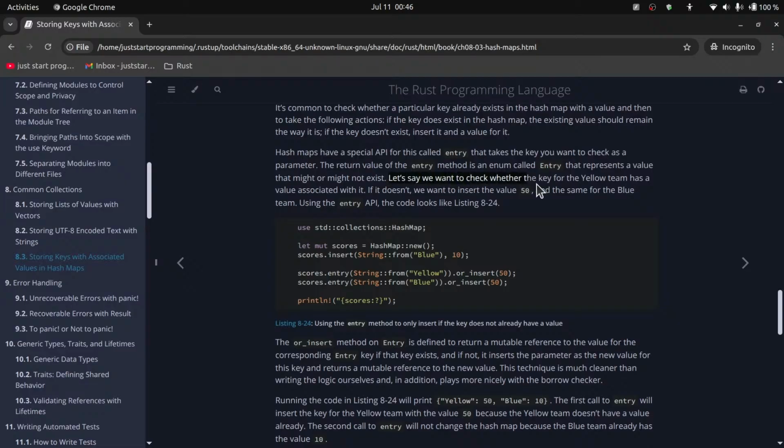Let's say we want to check whether the key for the yellow team has a value associated with it. If there's a value associated with it, insert 50. Okay. Yellow or insert 50. Blue or insert 50. If it doesn't, we want to insert the value 50 and the same. Okay. If it doesn't have a value, how do we read this again? Let's say we want to check whether the key for the yellow team has a value.